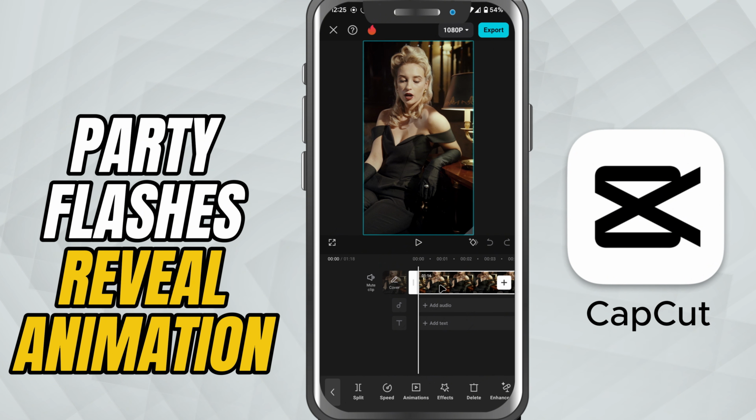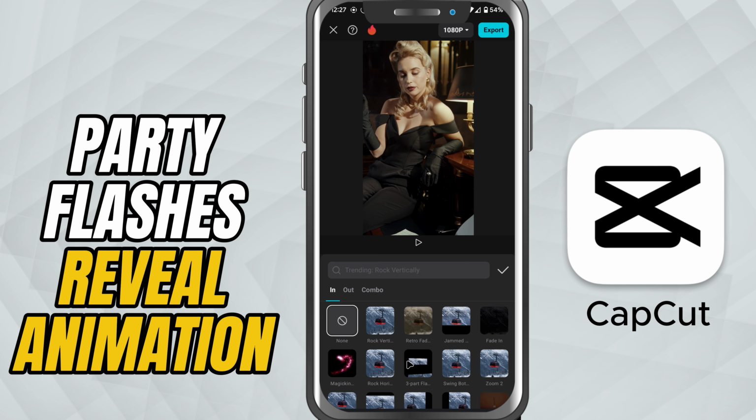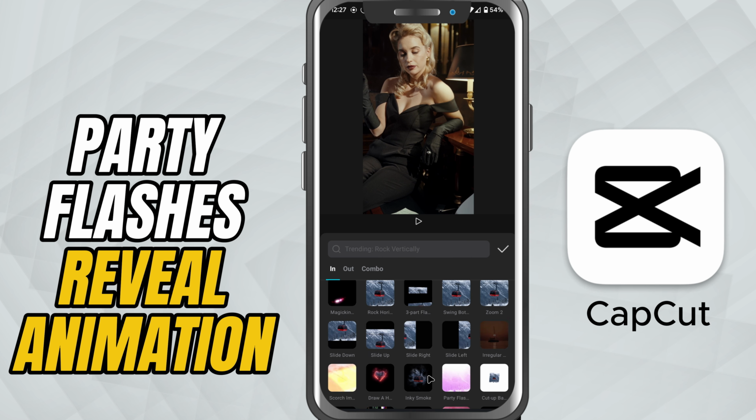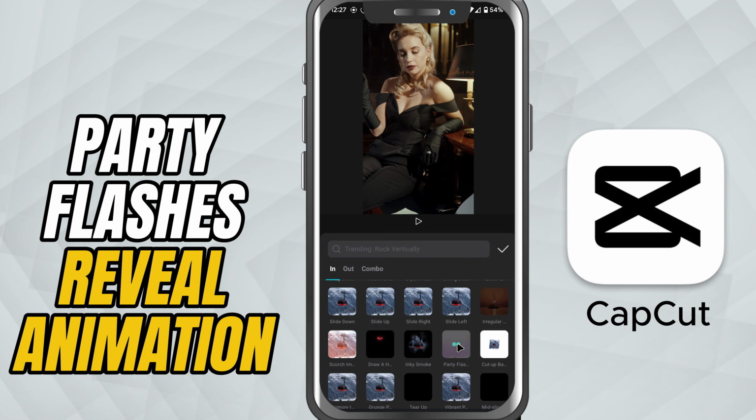Tap on the video clip to select it. Once selected, go to the bottom toolbar and tap on Animation to open the animation options. Next, switch to the In tab. This section controls how your video appears at the start. Scroll through the animation list until you find Party Flashes. Then tap on it to apply the effect.